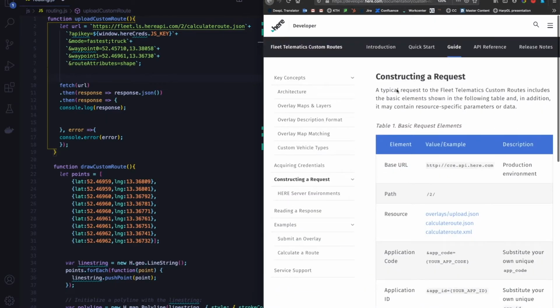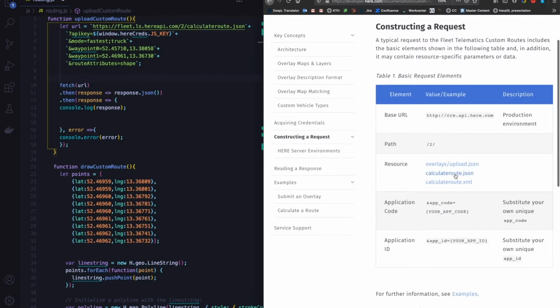So when you go to the guide section, you have a construct request. You'll see that you have the fleet.ls.yourapi.com, and then I'm using the new URL. So then you have /2, and then you have overlays upload.json. So I'm going to change that. So this is to upload the overlay. Now you can click on this example to go further into the overlays parameters.